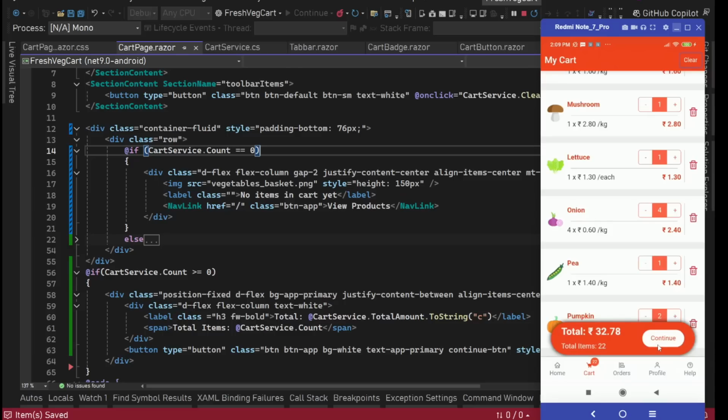Right now, user will not be logged in. So if user is not logged in, we will move to the login page. That login page we have not designed yet. We'll design that login page next. So first, let's have that logic ready here.